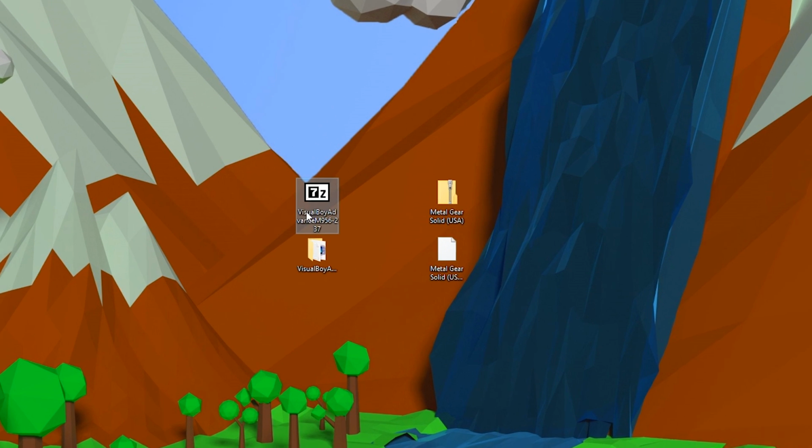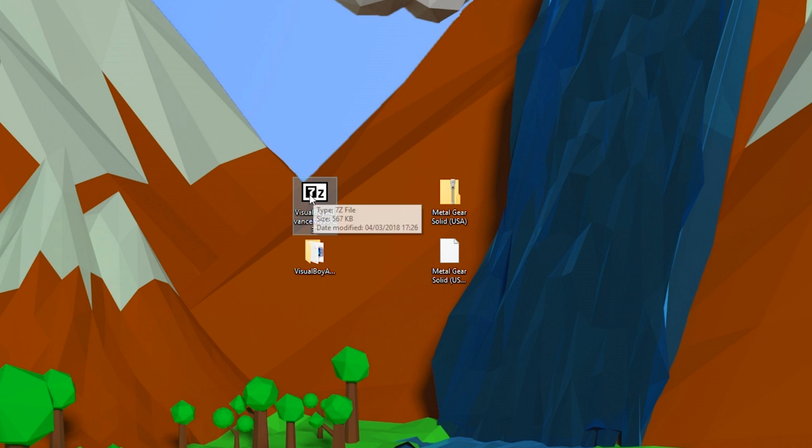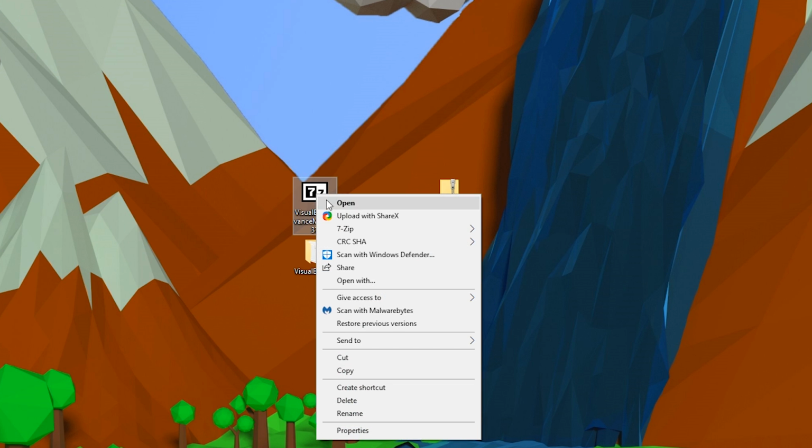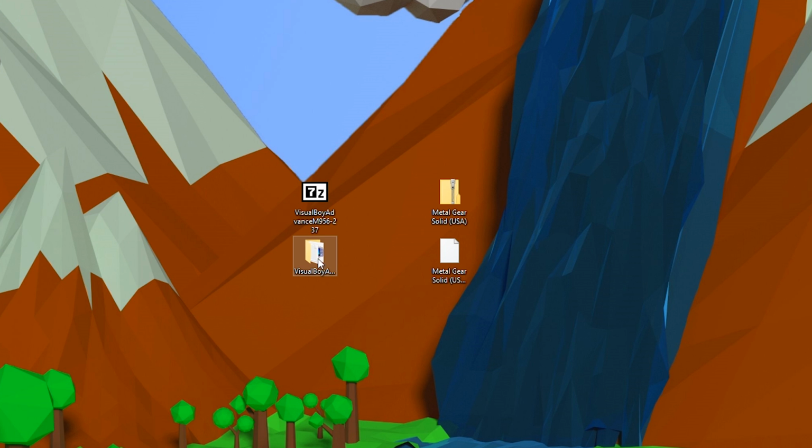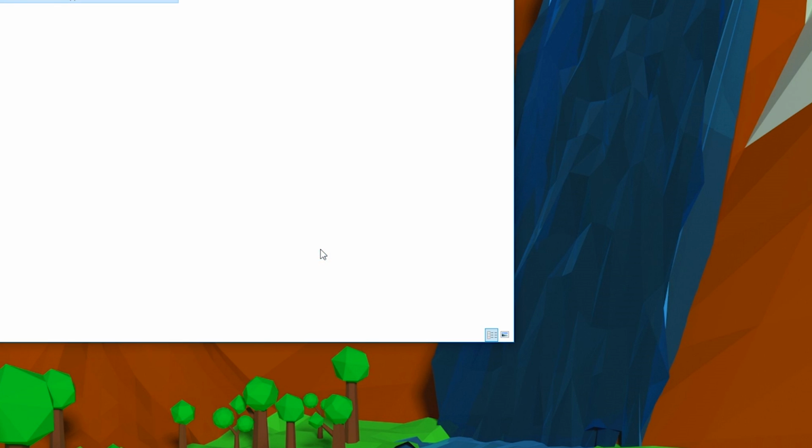Once your download is done, you want to move it to a location where you can find it easily. As you can see, I currently have mine on my desktop. And you want to extract the contents of this file. So to open this, you are going to need WinRAR or 7-Zip. And all you want to do is right-click, go to 7-Zip or WinRAR, and then extract the files, or extract here if you want to extract them to your current location. I already have mine currently extracted here in this folder.